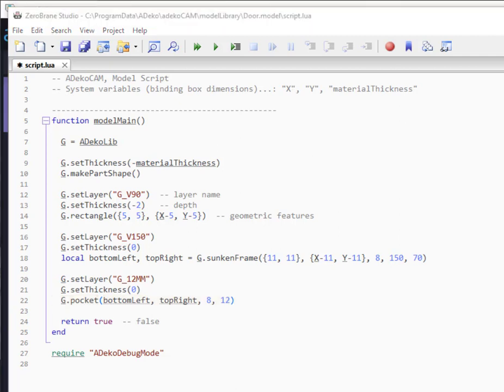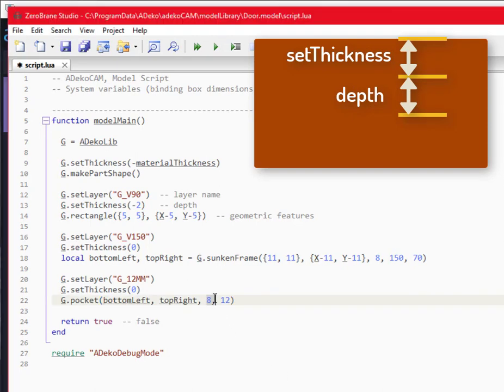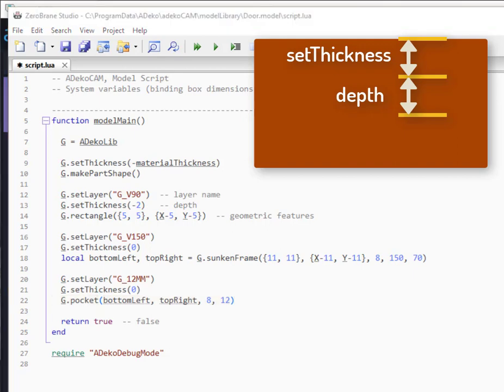Something worth noting is that the depth parameter of functions like sunken frame or pocket and the depth we set with set thickness are cumulative. That is, they are added to each other. This must be interpreted like the following. Set thickness tells how deep the new geometric feature will be, and the depth parameter of functions like pocket and sunken frame tells how high they will be, or their dimensions in the z-axis.